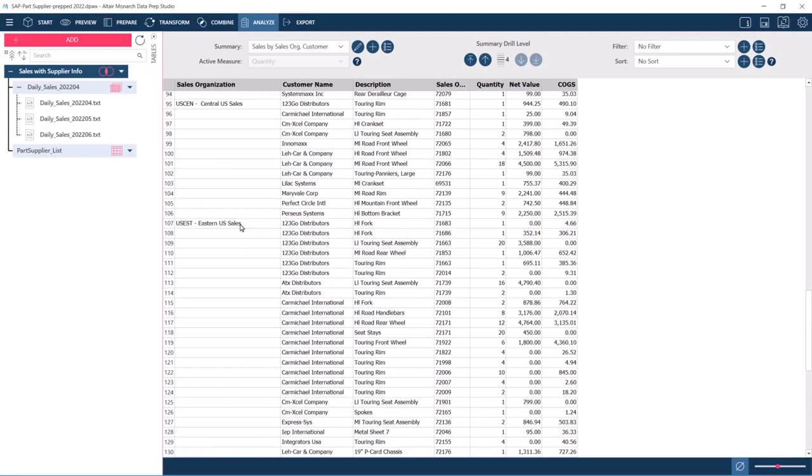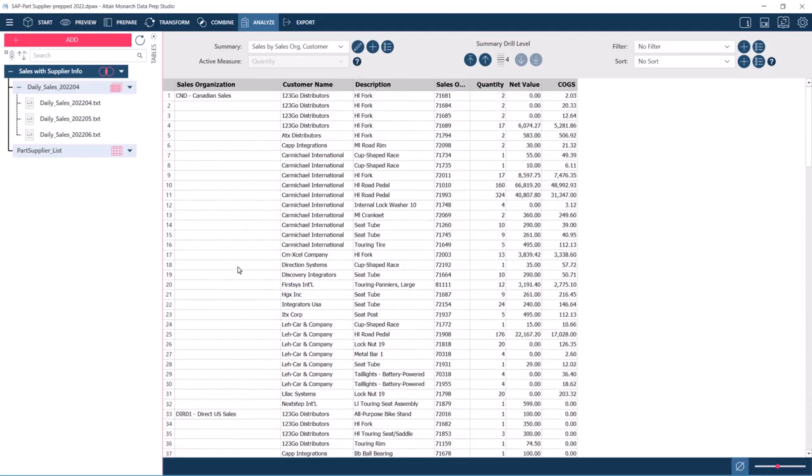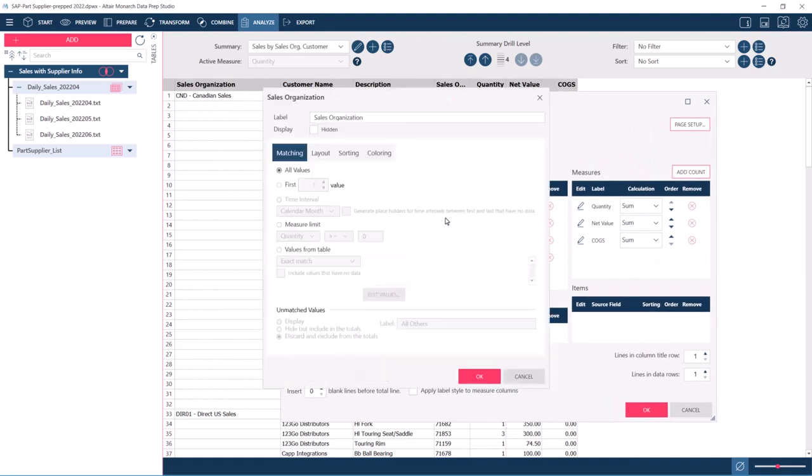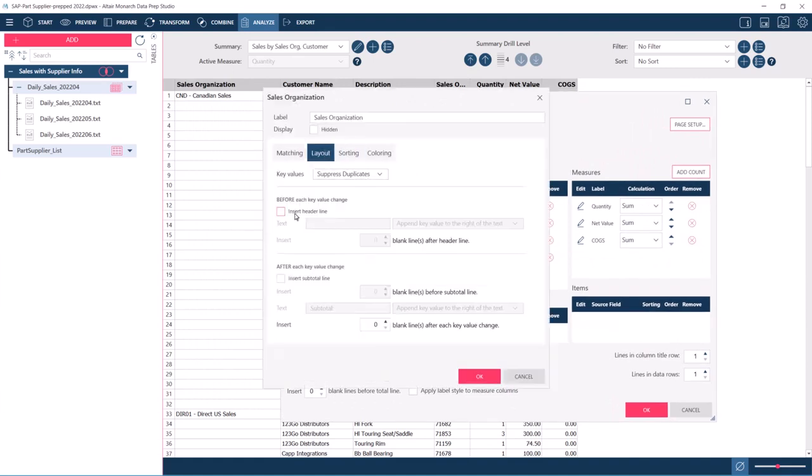Next, let's add subtotals for each of the sales groups. Go back to the layout settings for the sales organization. Here we have options for inserting a header and a subtotal line before or after each key value change. Let's first see what a header will look like. Type in the text for the header and choose whether you don't want the key value included in the header or if you want the key value to display before or after the text. You can also add blank lines after the header line.